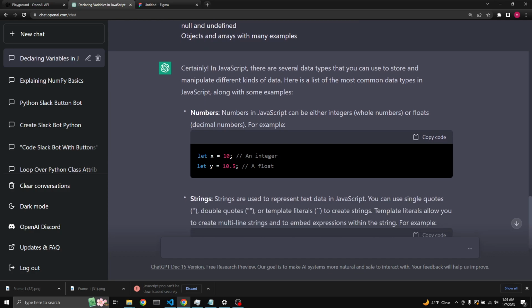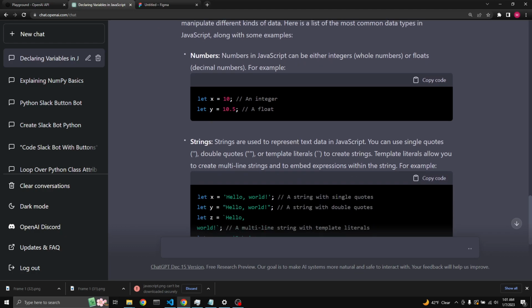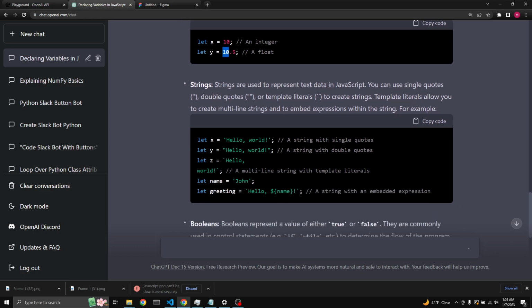For example, numbers. Numbers in JavaScript can be either integers or floats. Floats are decimal numbers. For example, if you were to say let x be 10, then it's considered an integer. And if y is equal to 10.5, then it's a float. Strings are used to represent text data in JavaScript. It's just regular text.